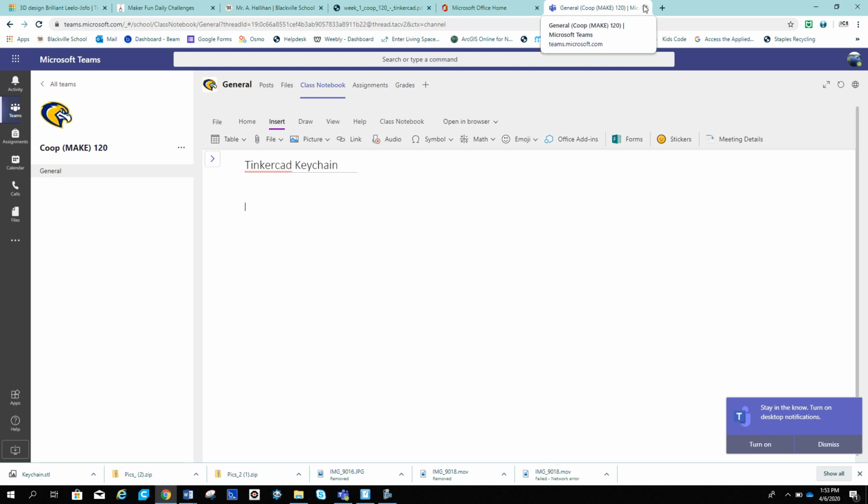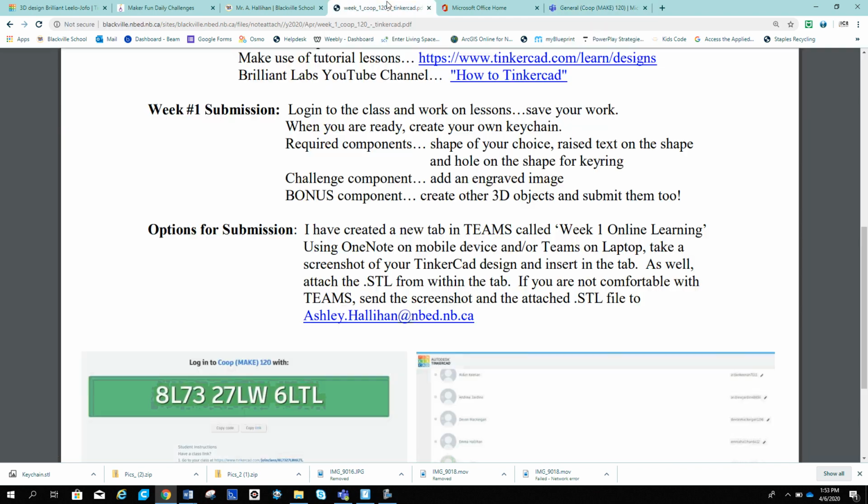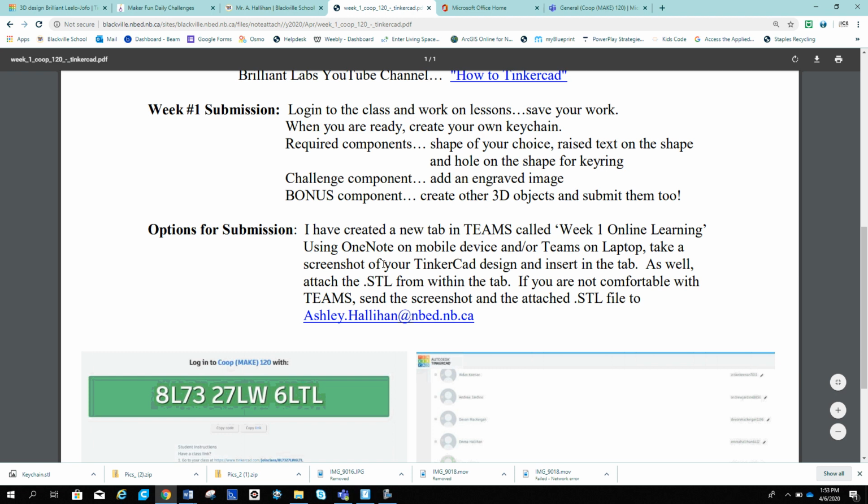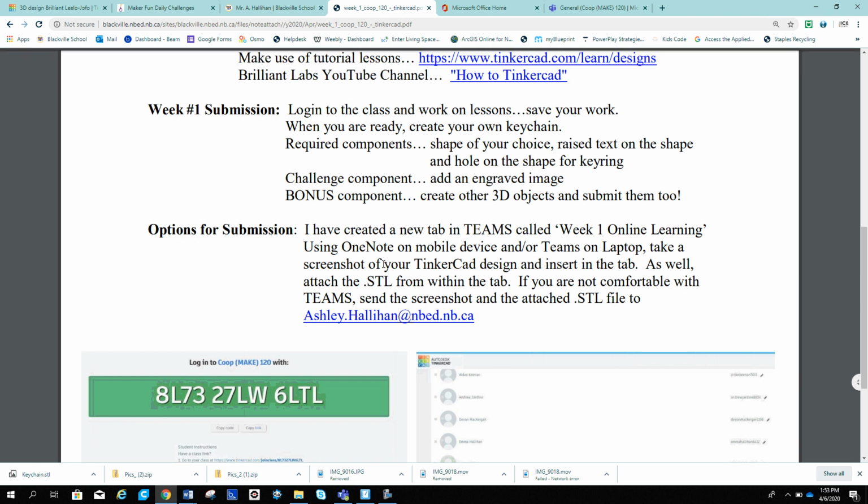If you're not comfortable with using Teams, then my instructions are take a screenshot of your design and then send the file to me through email.